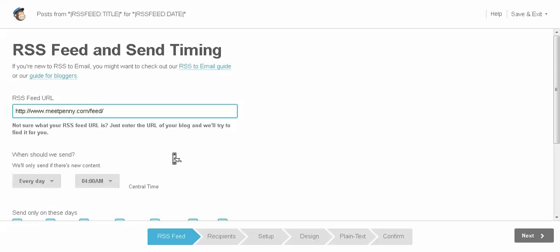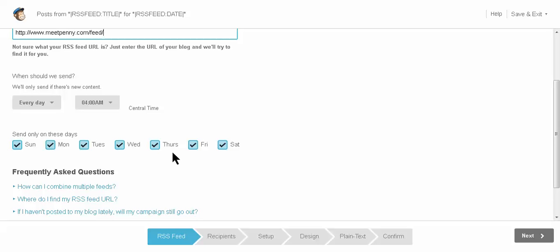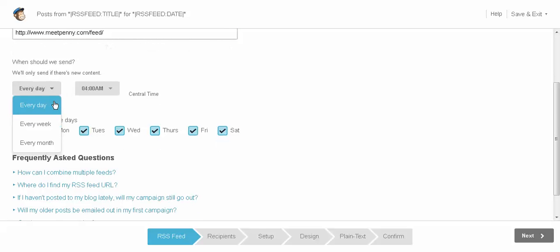You get to choose. This is the cool thing about doing MailChimp versus FeedBurner. You get to choose when you want it to go out. If you want your RSS feed to go out every day, every week, or every month. You also get to choose the time. And then you can choose the days of the week. Now, if you unselect Tuesday, that doesn't mean that the things you post on Tuesday will not be sent to your readers. It just means that they will not receive it until the following email, which is on Wednesday.